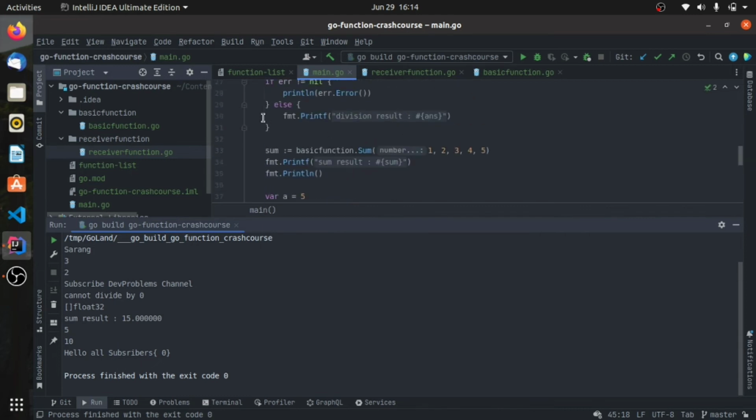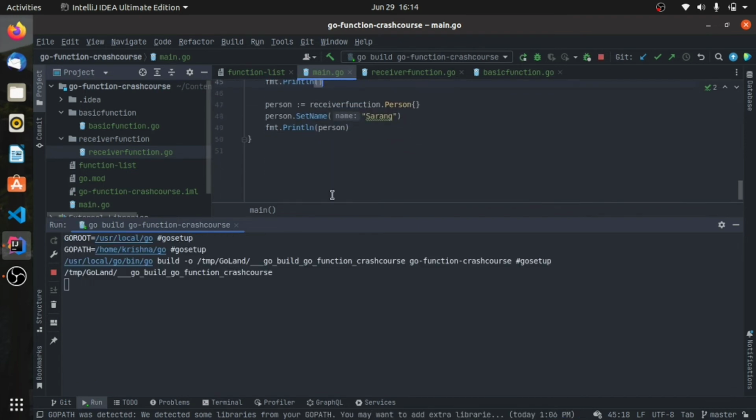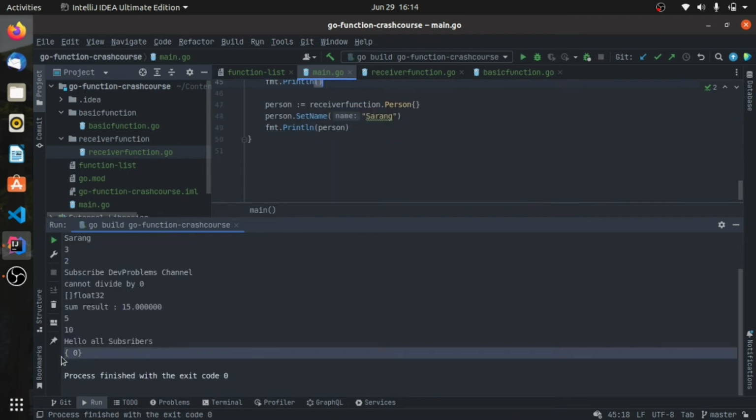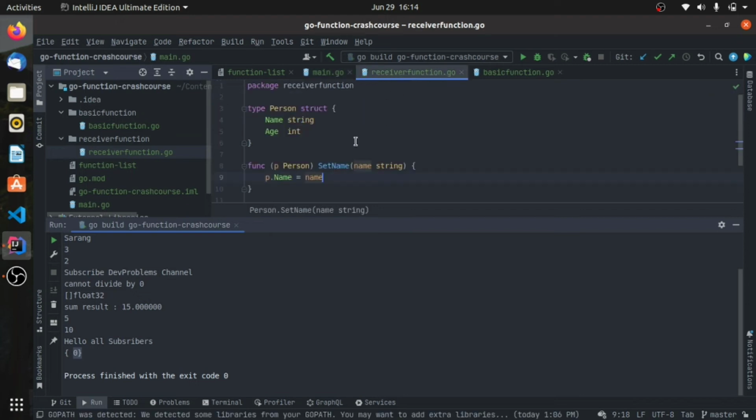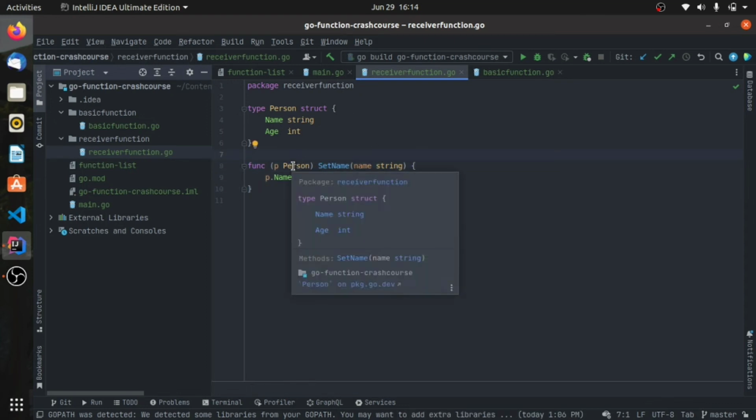Okay, so here we'll execute the function. It is giving me again the empty struct with the default value of age as 0. It should have set the name to the provided name, but it has not. So let's look at why it has not updated the name to the name that we have given in the parameters. If you look at this receiver function, this is a value based receiver function.